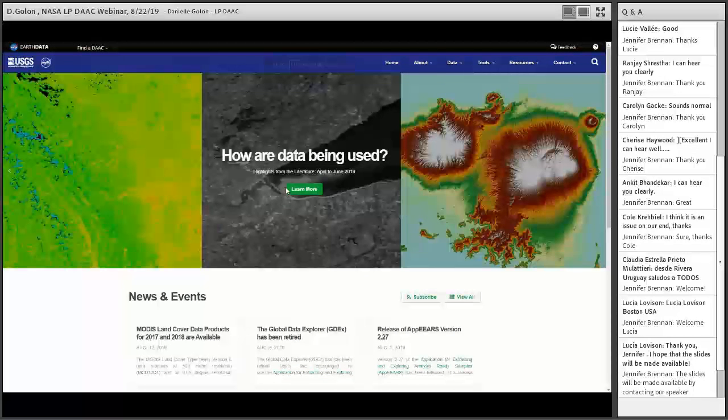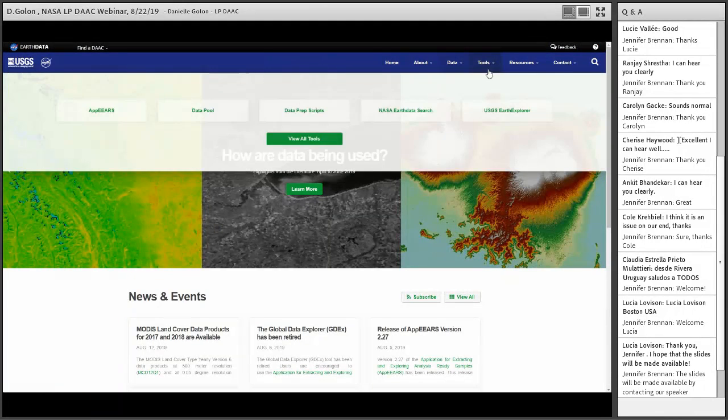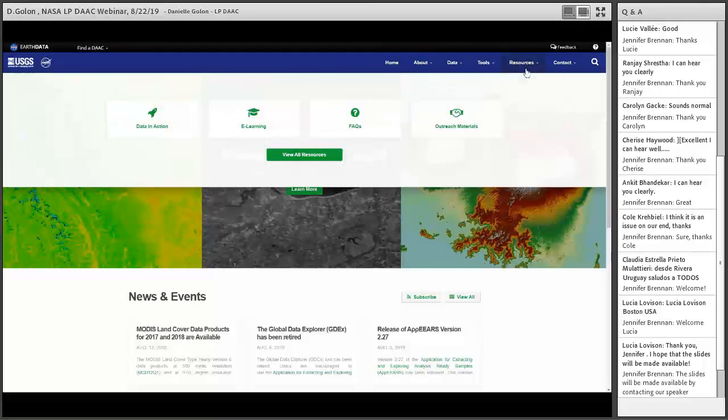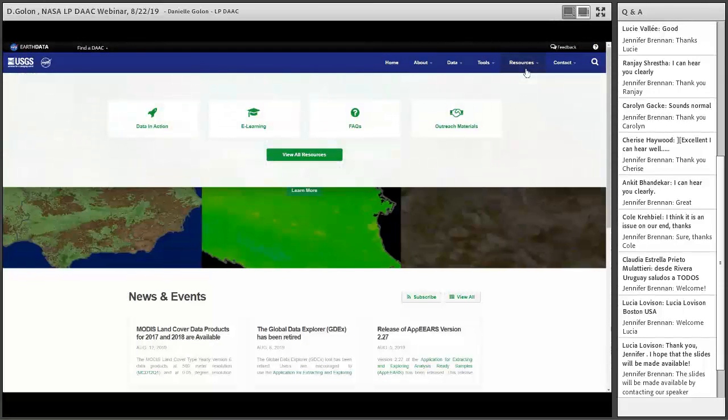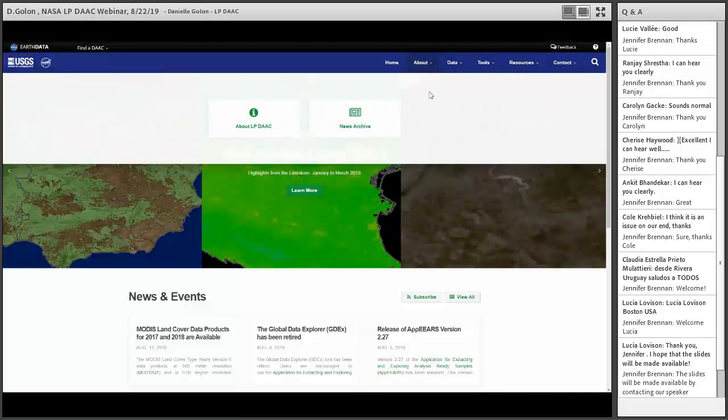And this is what our homepage looks like. So we have a brand new, recently designed top hat. Based on user feedback, we updated the top hat to be a little more clear and succinct about what information is going to be located where.